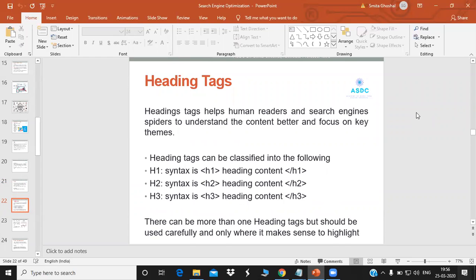So that the search engine can better understand the content, and understand what the whole page is all about, you put your keywords according to the level, the priority, according to the popularity, and you label it in H1, H2, and H3. So these are the syntax.